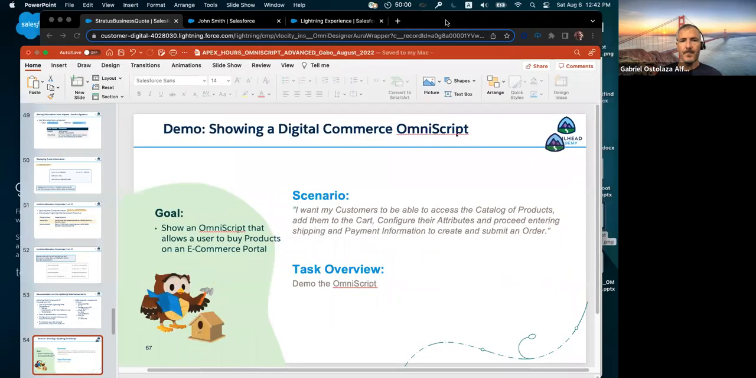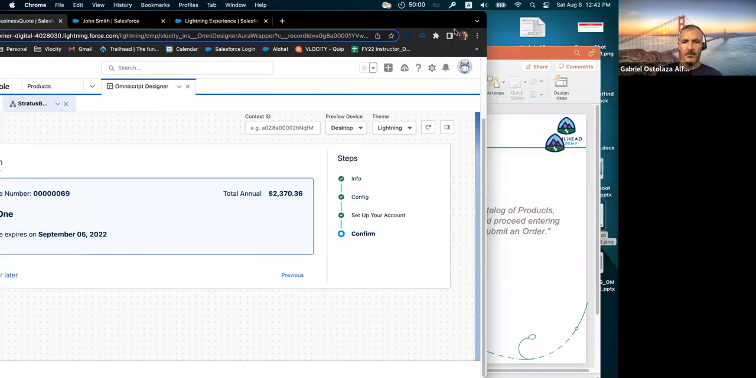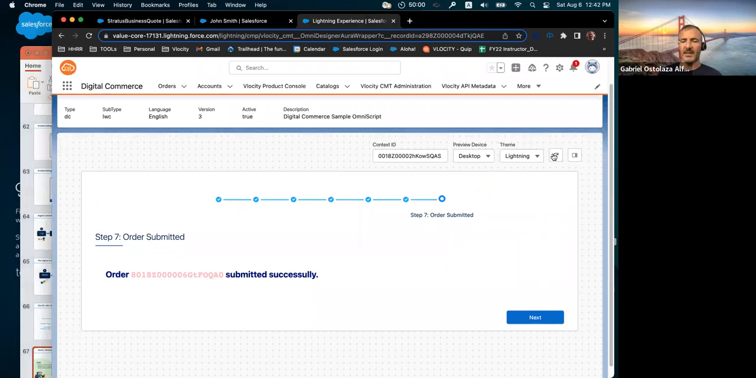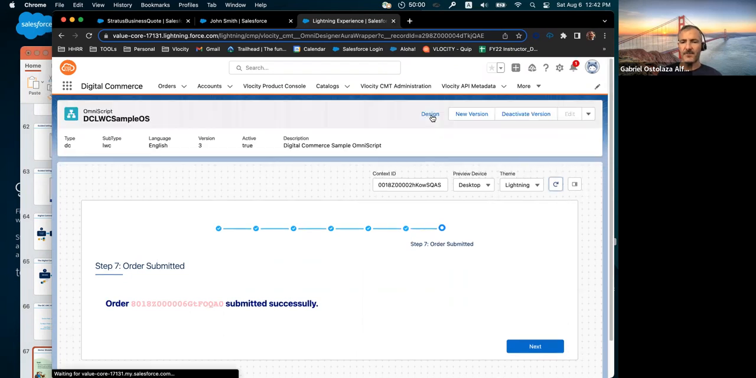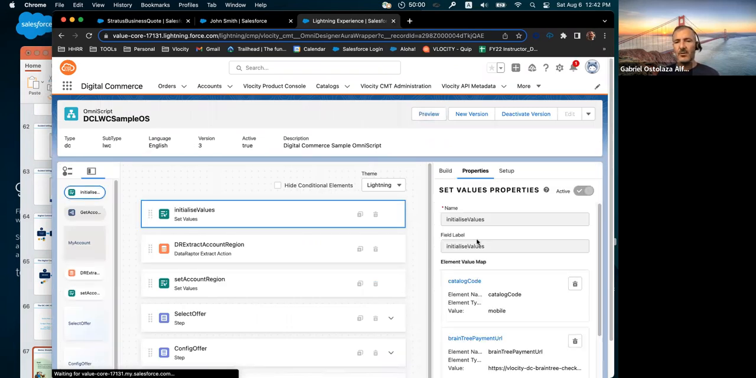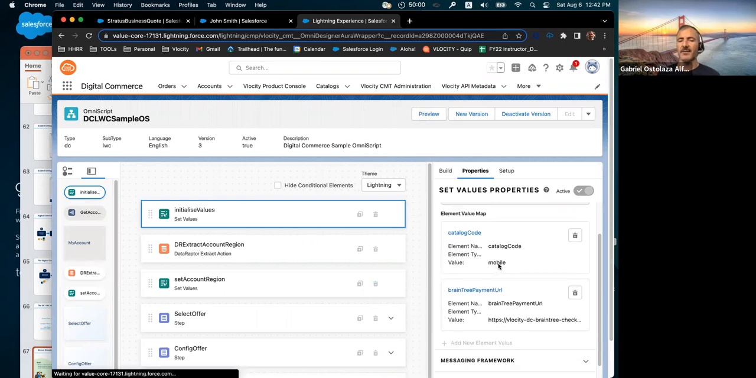Here we go. I'm going to restart that from the beginning. Or maybe, first of all, I'm going to show you the design. So in the design, you have initial values. I'm just going to use the catalog code mobile. I'm going to just define that statically to save some time.